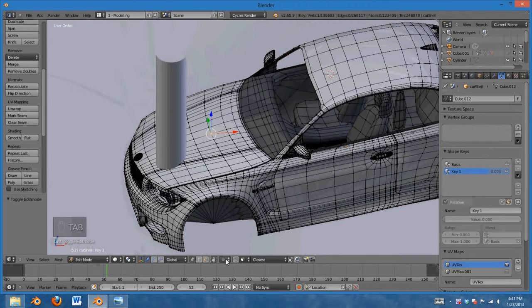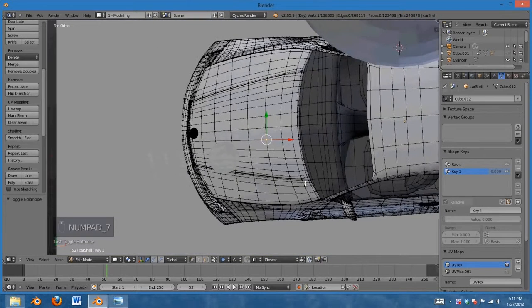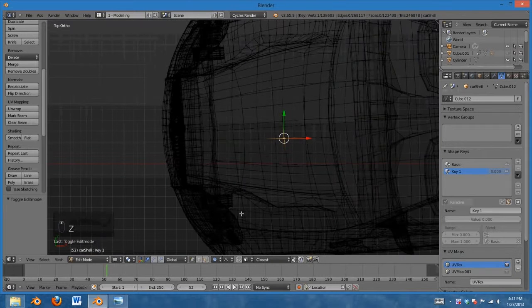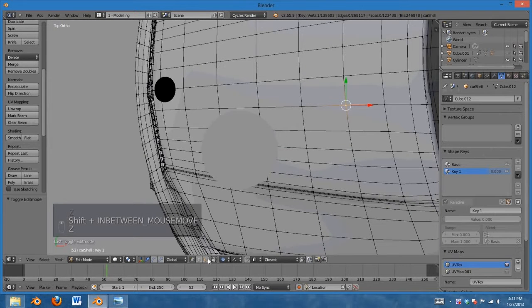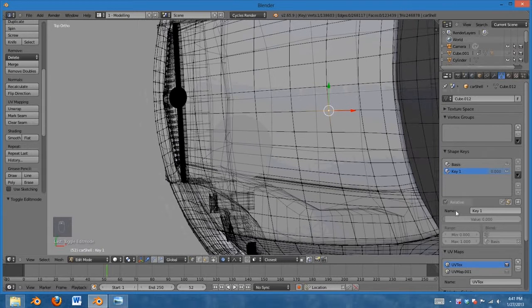And what I'm going to do is turn on proportional editing and make sure this is set to smooth. Then I'm going to press C. Actually, I'm going to press this so I can see the pole at the same time. What this button does is it just lets you select everything, not hidden, if it's behind another object.